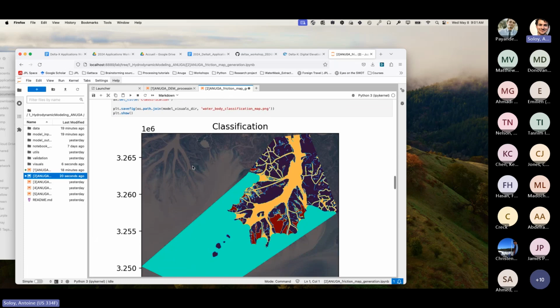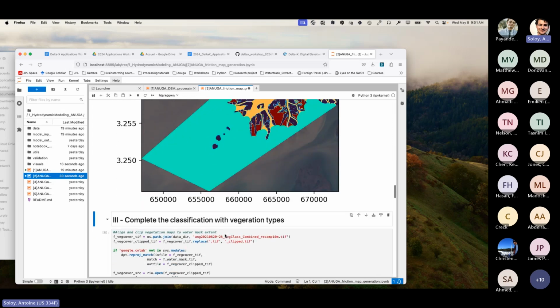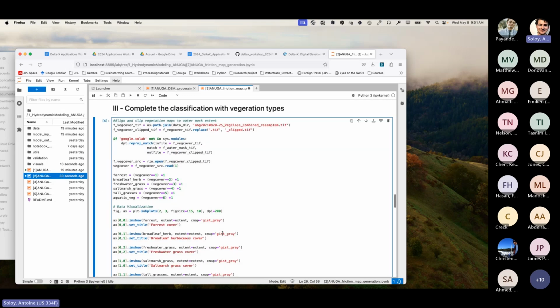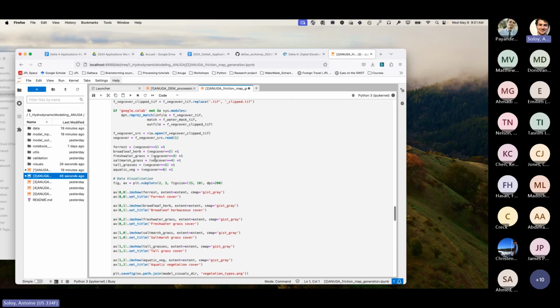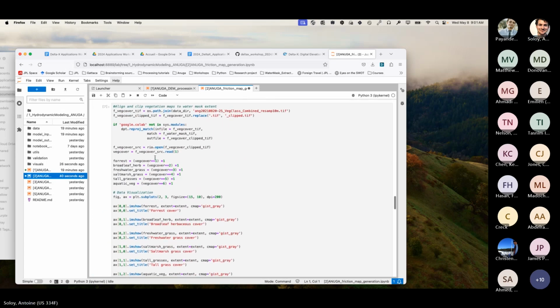Okay, so we have a nice classification with 3 classes: the ocean, the large channels, and the smaller channels. Now we're going to add on top of that the vegetation. So let's import vegetation data. This should be a TIFF file that you've downloaded from the Google Drive and put in the data folder as well.